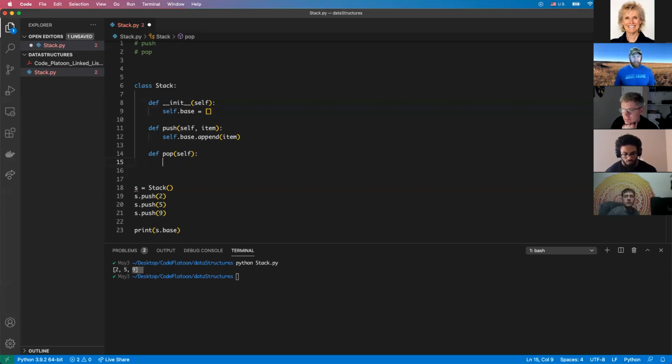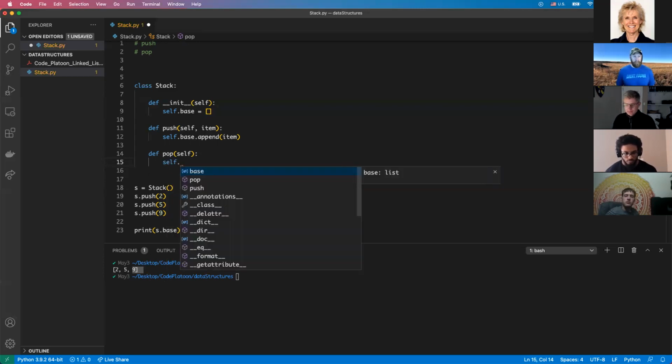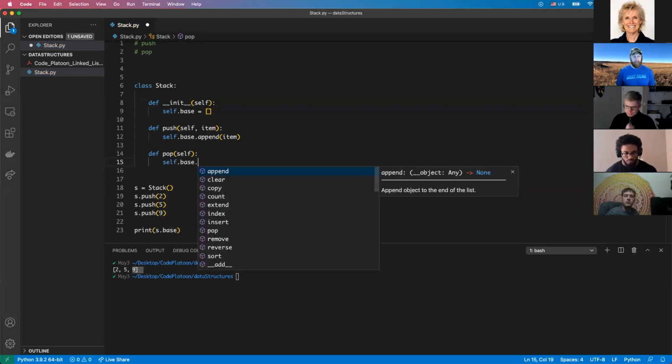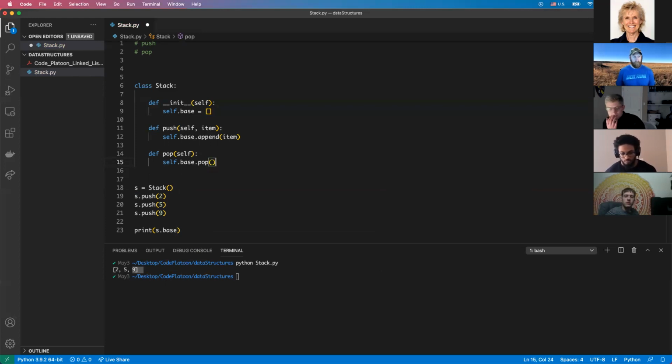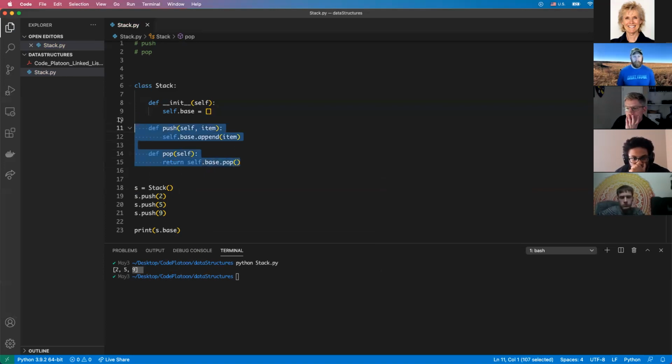So we can implement this self.base.pop. Again, we're not even really renaming the Python method this time, but so we'll return. Pop is typically returned. So now we have a stack. We can push things onto its end, and we can take things off from its end.